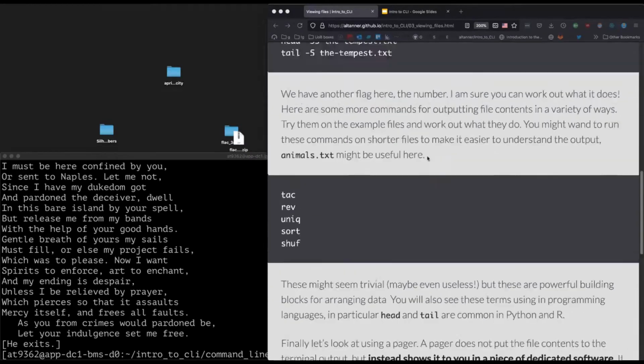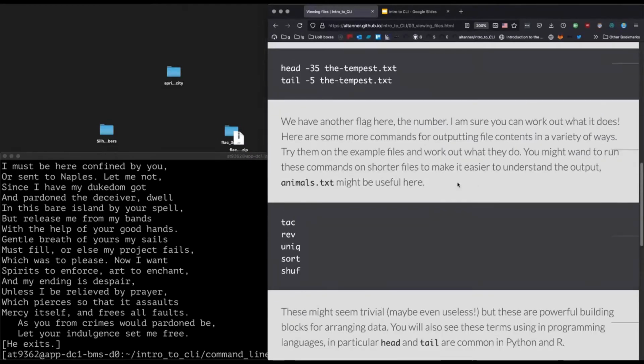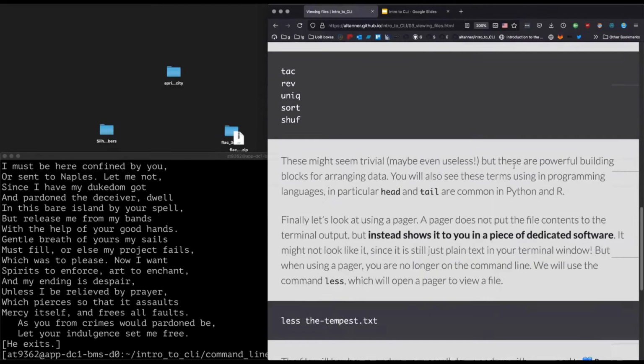Okay, so further down the page, we've got a few more command switches which output into your terminal window. You've probably figured out what they do by now. Tac is cat backwards, so it outputs a file in reverse order. Rev is reverse by character, so the entire thing becomes reversed. Uniq. I know it says unique, but uniq.